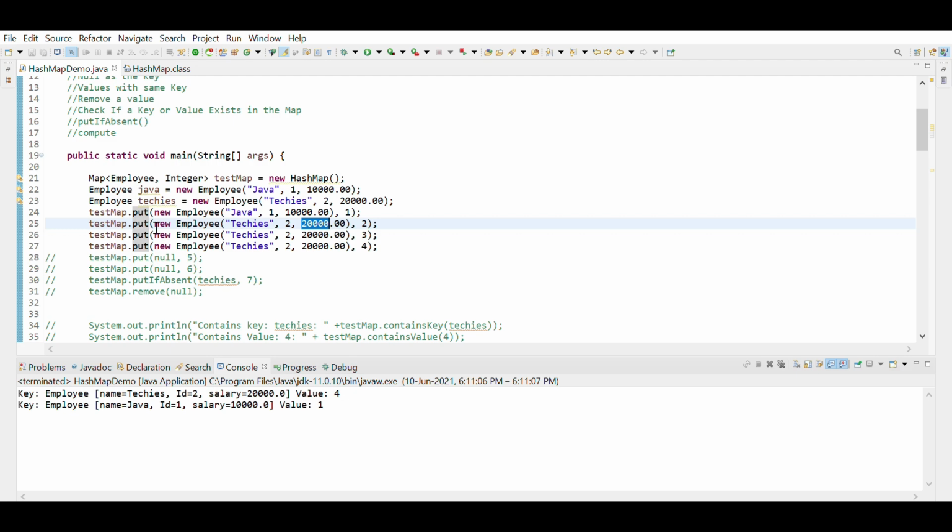Again, this is my other key, techies, and the value is 2. So these two keys are similar, you can see. As soon as you do a put of this, it will have this as the key and this as the value. Now you put this line number 26. When you execute, these two keys are the same, so it is going to override this 2 with 3.